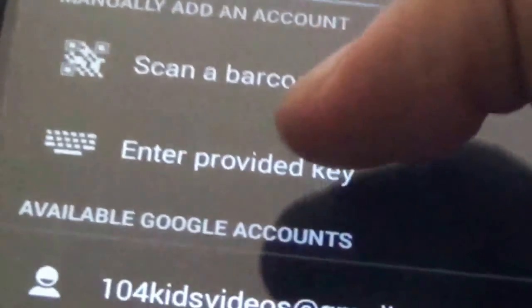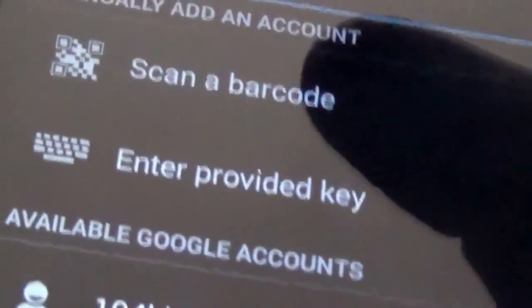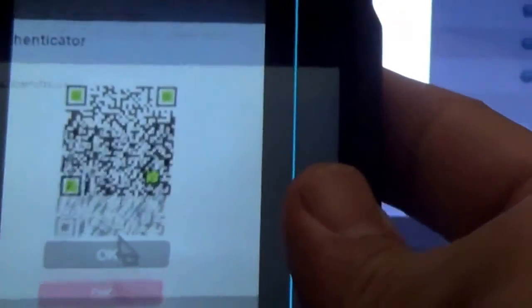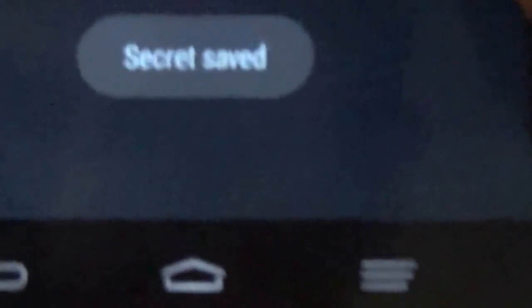Set up account, and then scan barcode. Alright, so you're going to align the barcode to your camera. There it is. Now, secret saved. Alright.